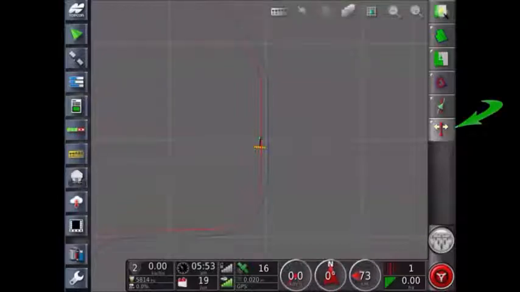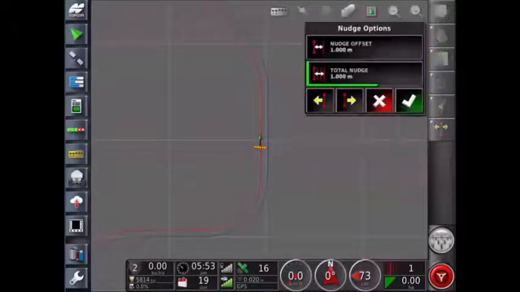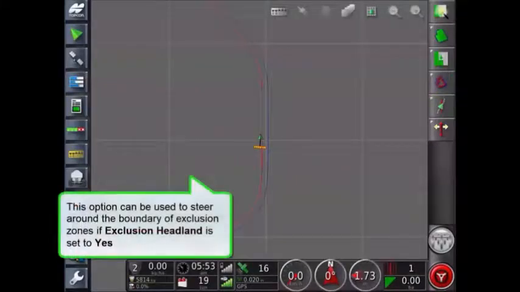Open the nudge menu. Then Nudge Options. This total nudge value has been applied to the default half implement width. You can remove or adjust this if required. Boundary steering can also be used to steer around the boundary of exclusion zones if exclusion headland is set to yes.